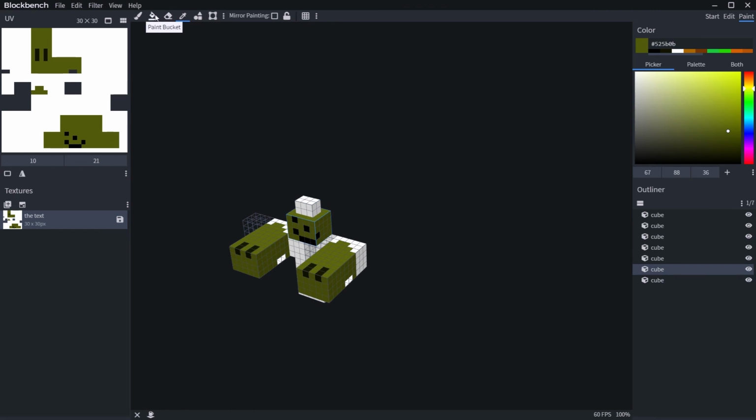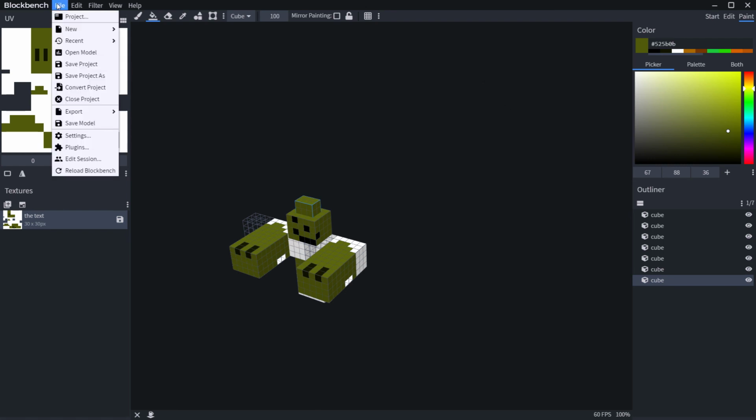So now you know about textures and the 3D modeling tool. Then when you want to export it as a Java entity, you just press that. Okay, bye.